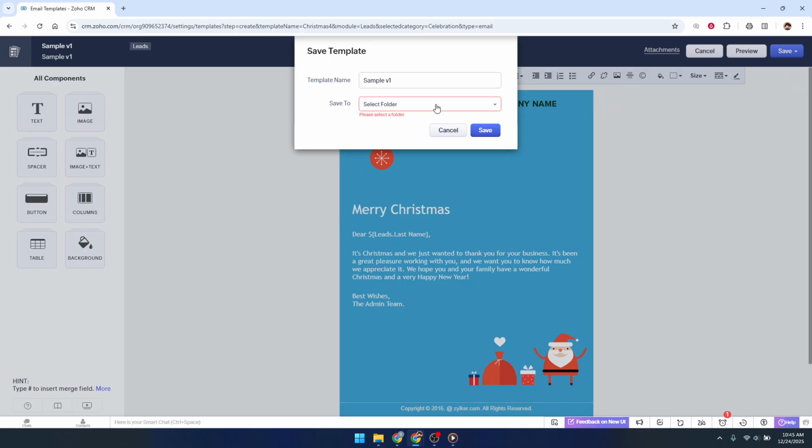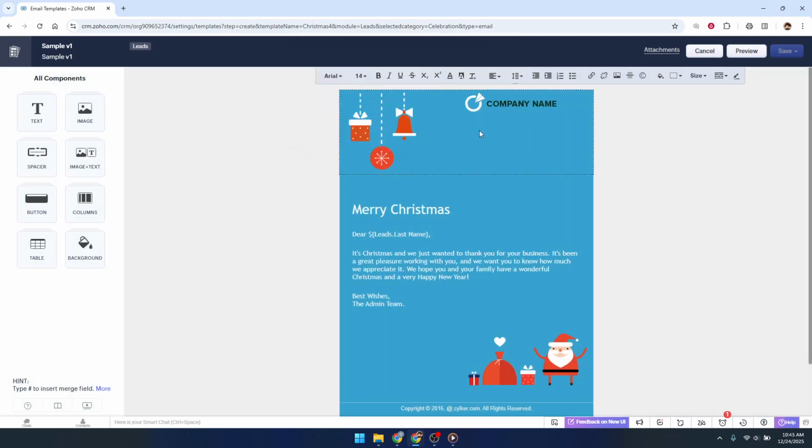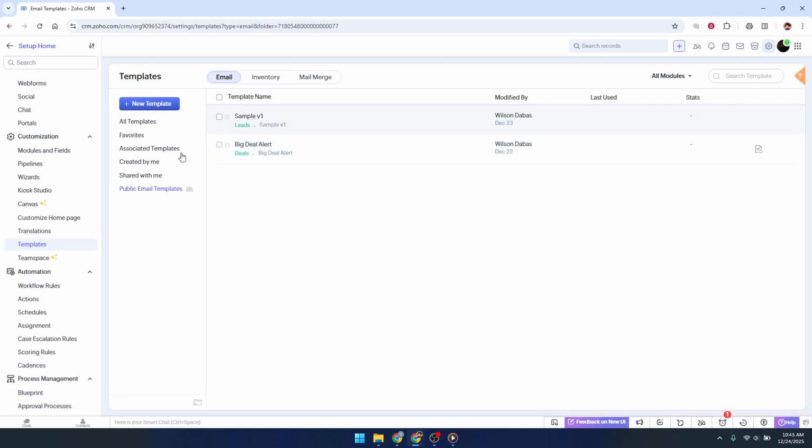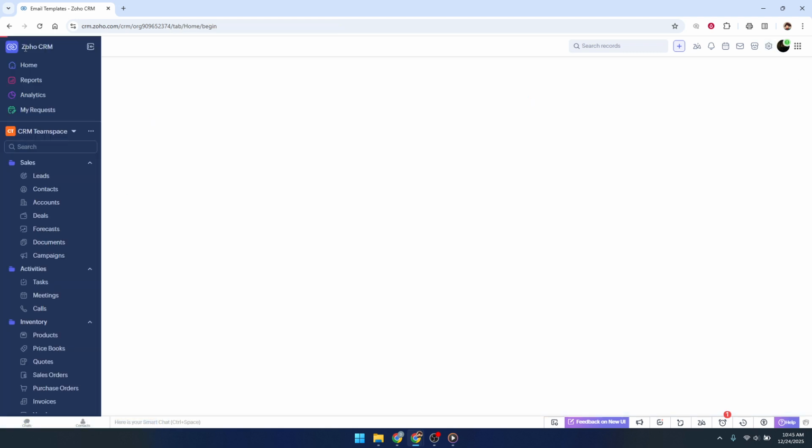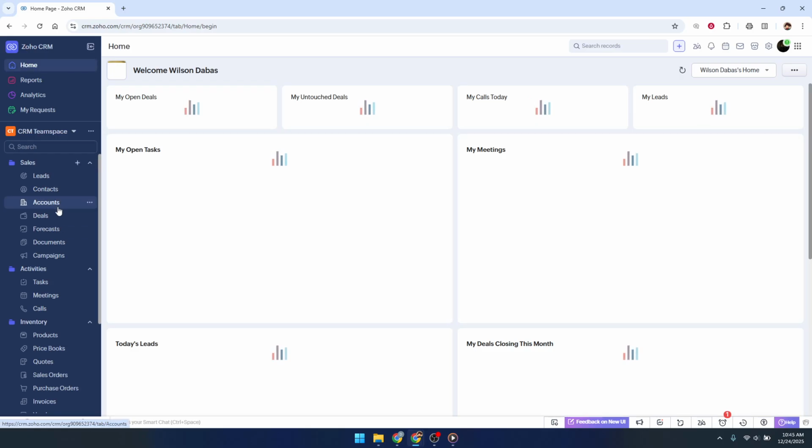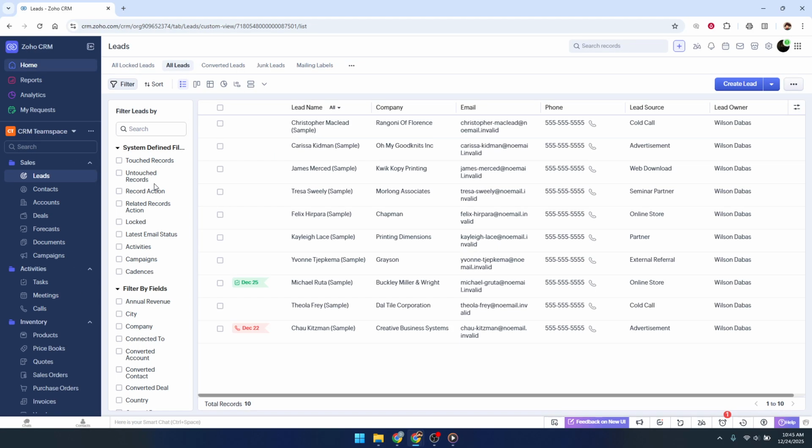Now it's time to choose who will receive this email. Go back to the main Zoho CRM interface and open the module you selected earlier, such as leads or contacts. From there, select the specific records you want to email. You can use filters or custom views to narrow down your list based on criteria like lead status, location, or last activity. This helps you send relevant content to the right audience.